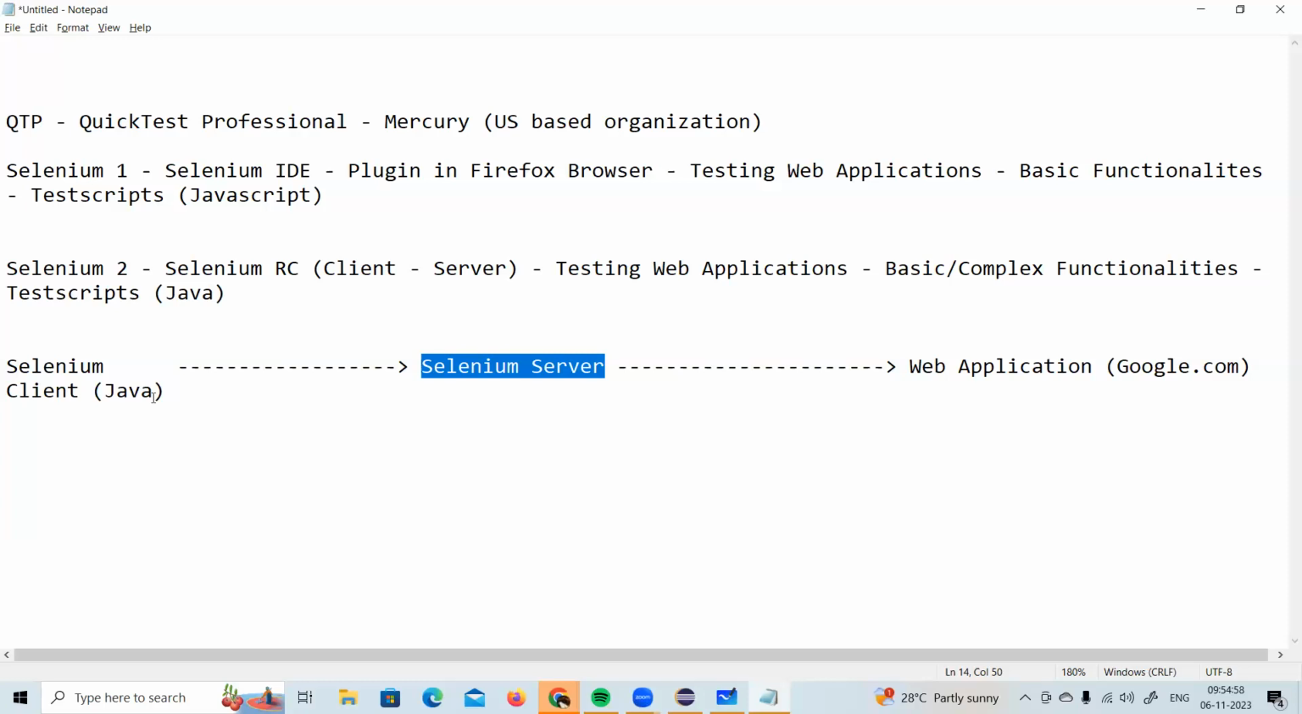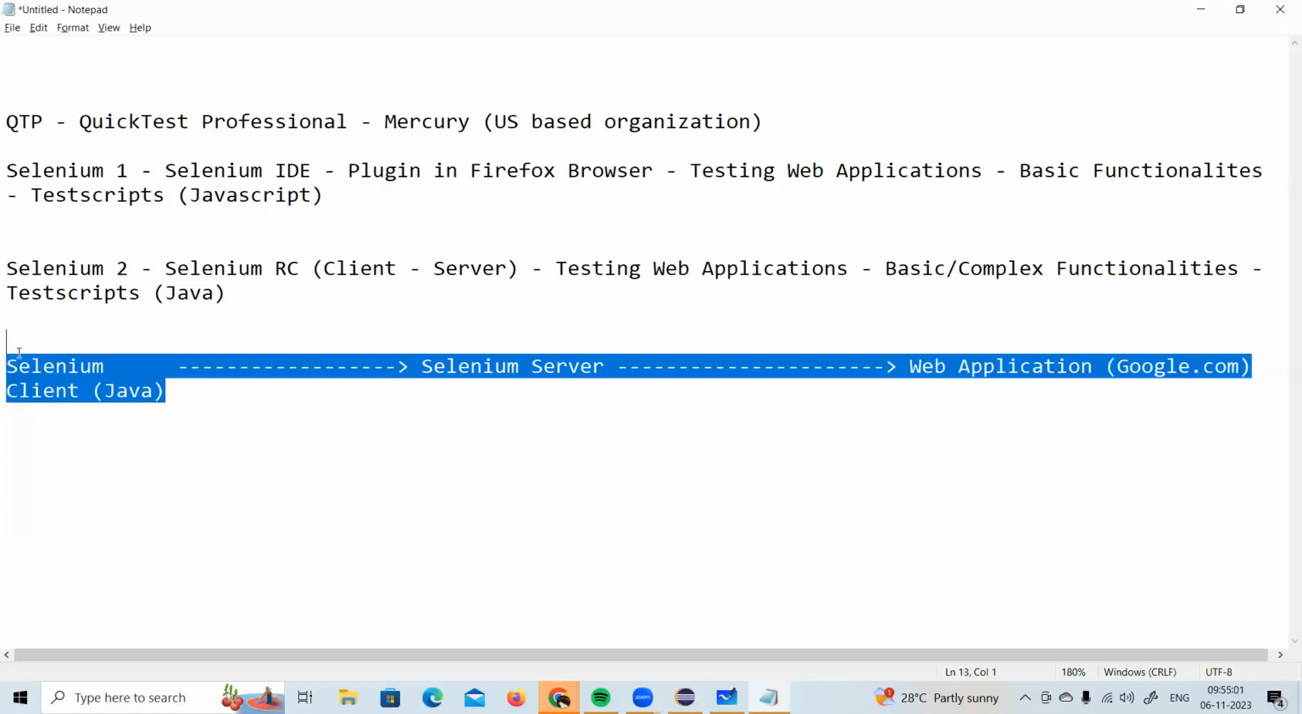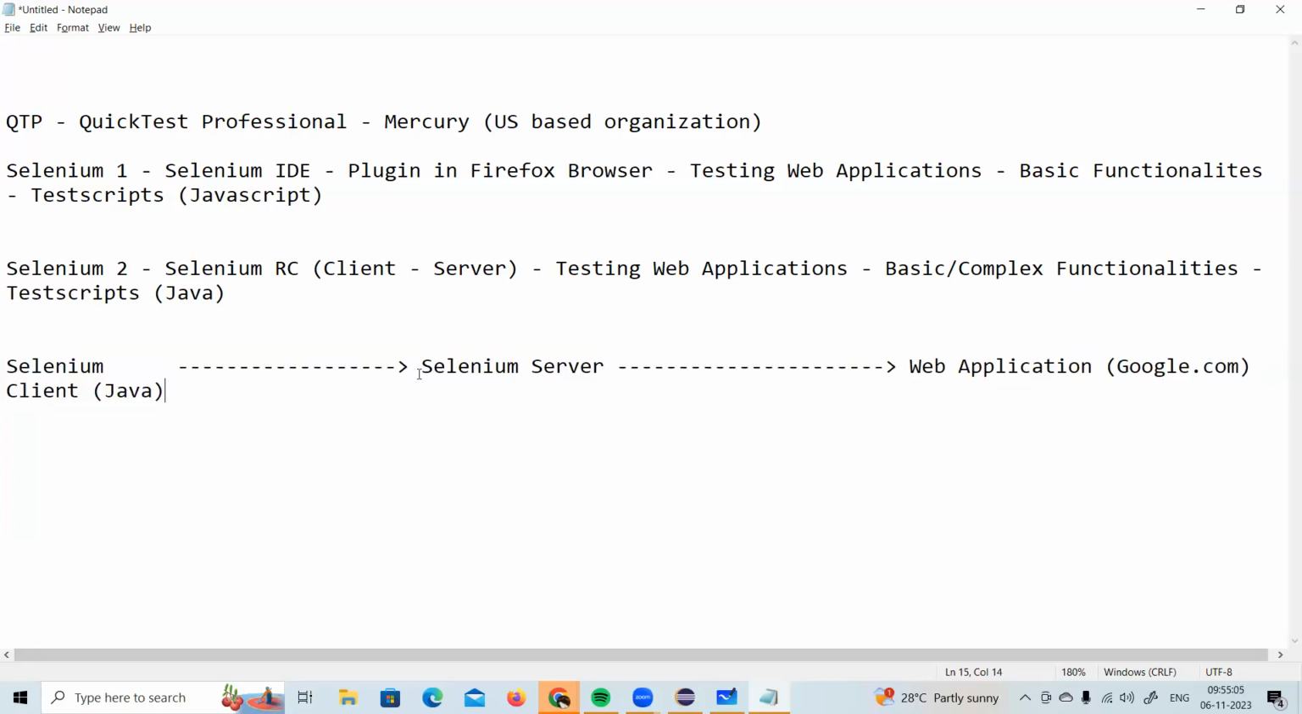Say, for example, I am sitting in Chennai. My Selenium client is in Chennai. And the Selenium server, let's assume, is in Trivandrum. And the web application which I want to test is in the US. Hope you're getting it. Now, from Chennai, whatever logic I write has to first be communicated to the Selenium server, which is in Trivandrum. Now the Selenium server will understand what the client wants.